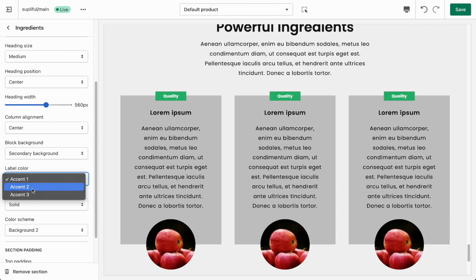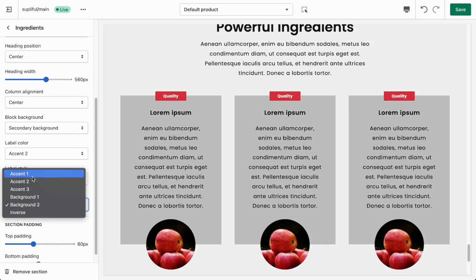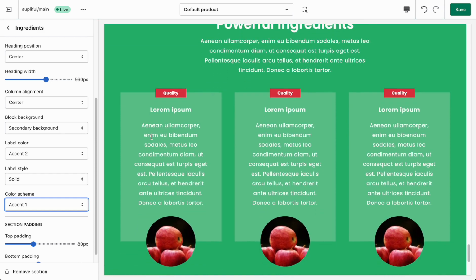So let's actually do it right here. So let's change it to accent 2. And let's change the color background to maybe accent 1. You can see we can achieve quite a unique looking section by playing around with these settings here.